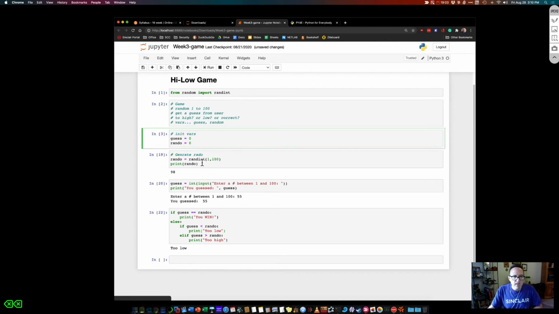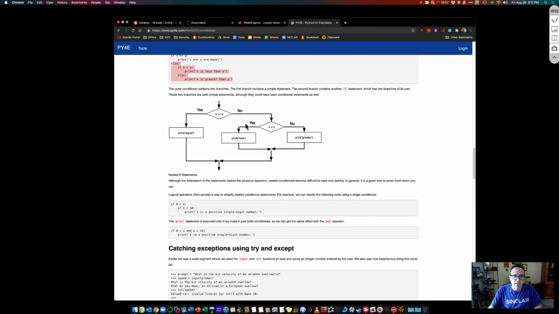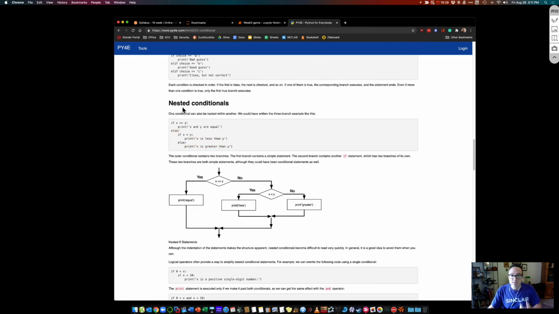So again, pretty straightforward here. We created a random number. In this case, we printed it out, just a cheat to test our inputs. And we got a guess between 1 and 100. We got the guess from the user input. We echoed it back just so they can verify it. And here we can test if they won or not using this if, else if framework, which is called nested conditionals.